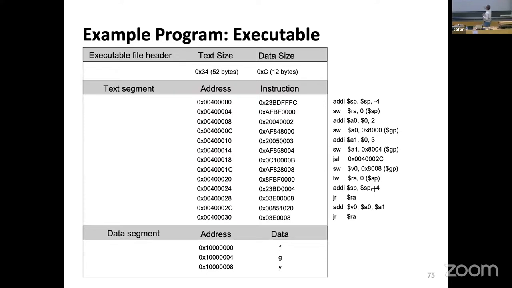Now, when I'm coming back, I can start putting things together. First of all, let me start here at the bottom. I have a data segment of this program, and at this address, the data will be what I call F. This will be what I call G. This will be what I call Y. At the beginning, I have a header that says how large the text size is, that is, how much of the data that I'm reading in corresponds to the text, and how much of it corresponds to the data. And this has now been modified so that I have the addresses.